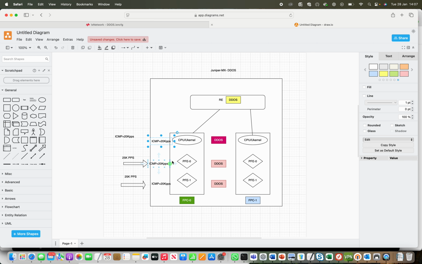Now, if the same story happens with the other line card as well, that means at the RE level you're getting 20,000 packets coming in from FPC 0 and 20,000 coming in from FPC 1. So that is a cumulative of 40,000 packets coming up to the RE. In this case, the RE will also be rate limited to 20,000 PPS. So again it will have to drop the excess 20,000 and manage it.